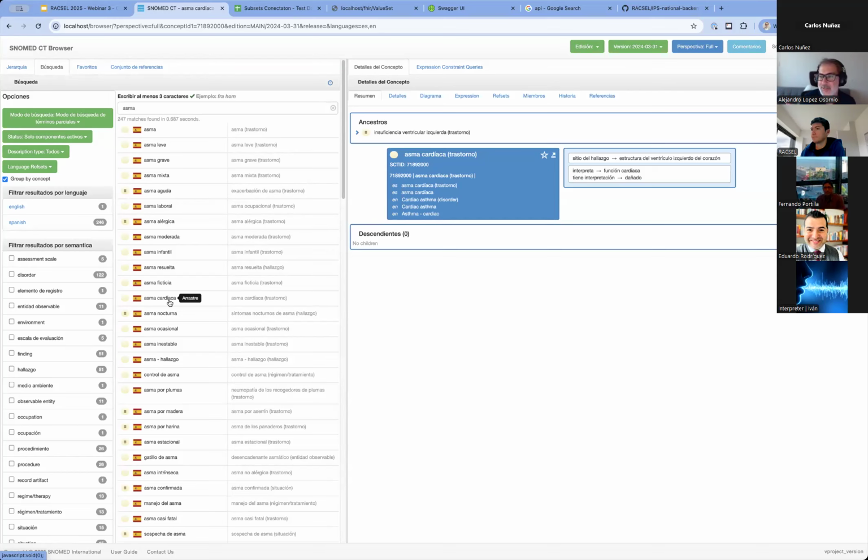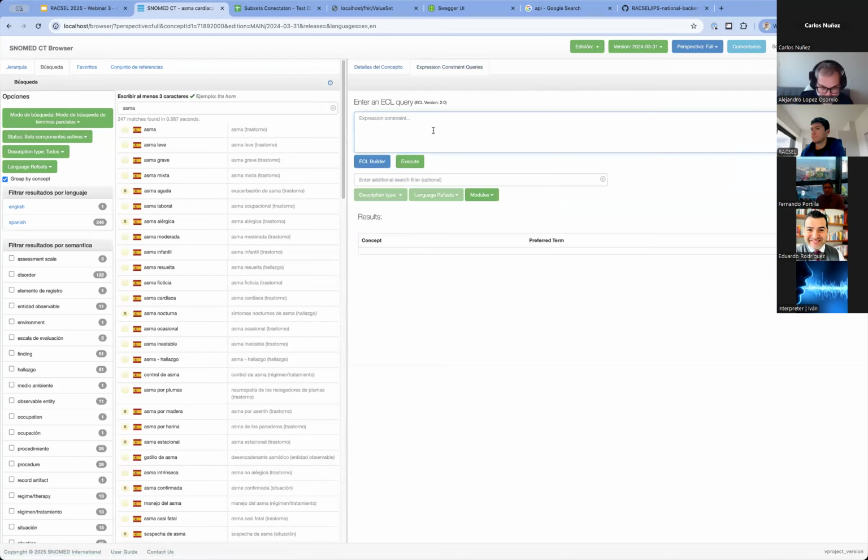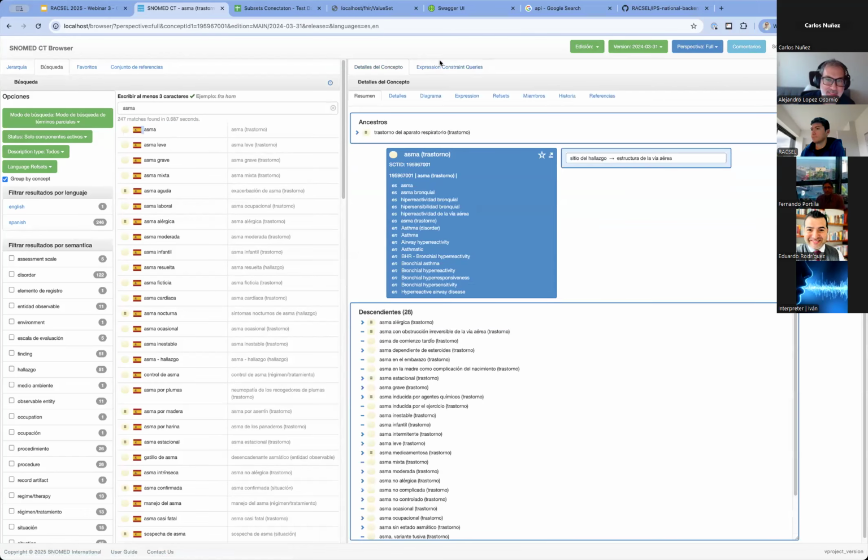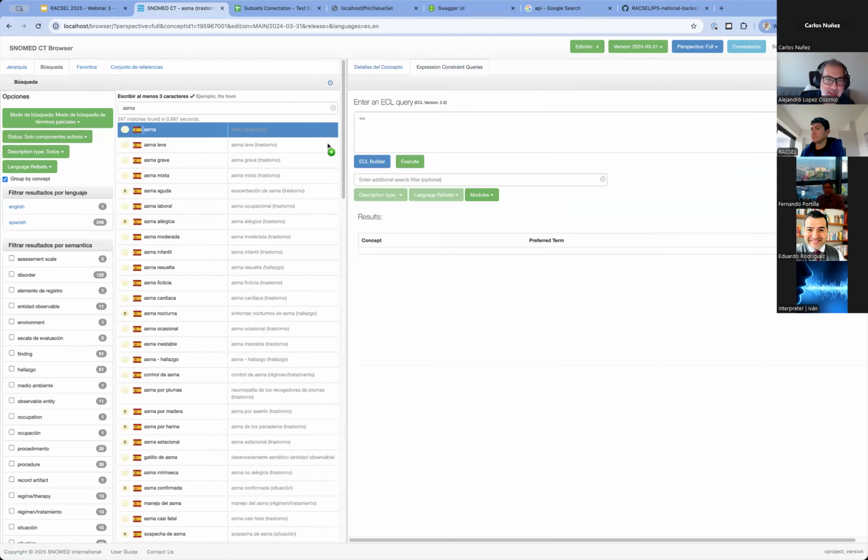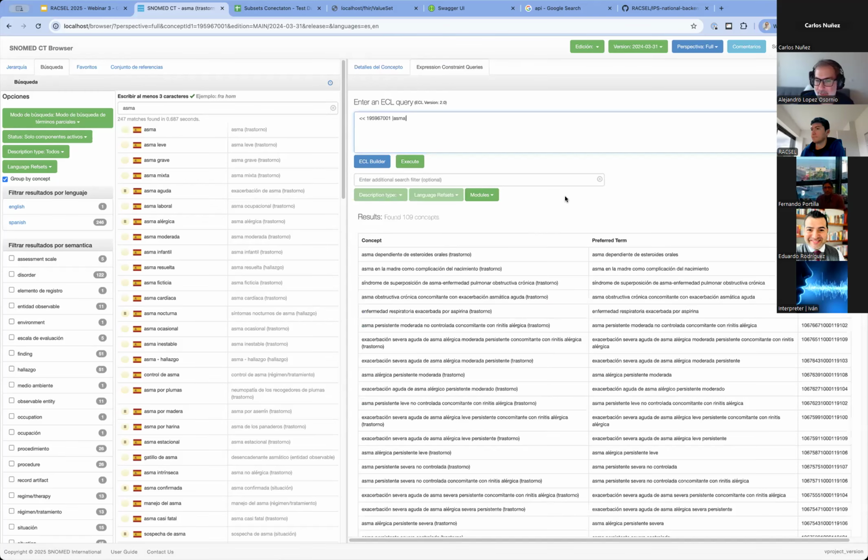For example, a script that is looking for all the concepts, downloading them and writing them, and for that you simply download the file. So it's very common that when people start experimenting with the browser, you end up being blocked. Sometimes you use an ECL which is too large, and you end up getting blocked.